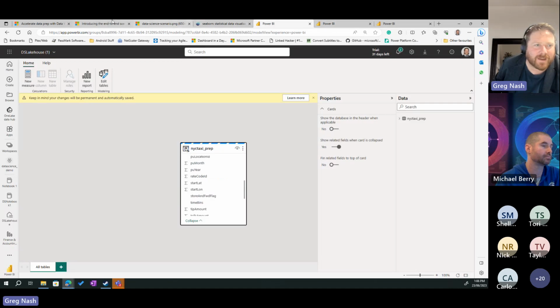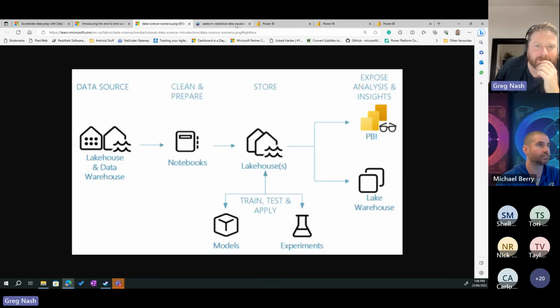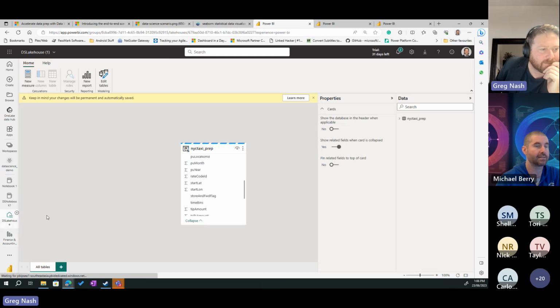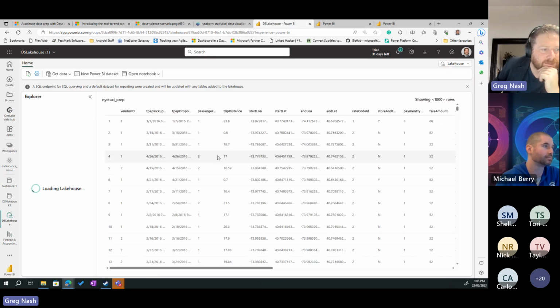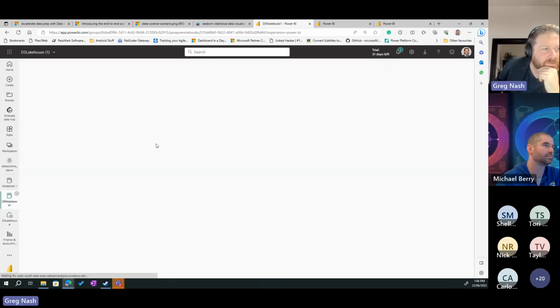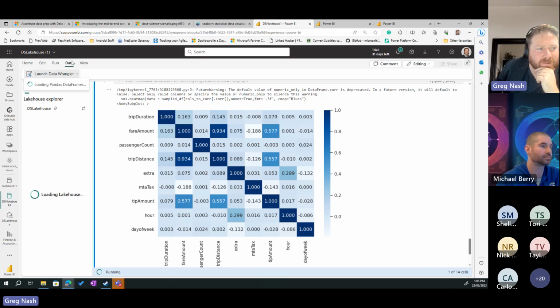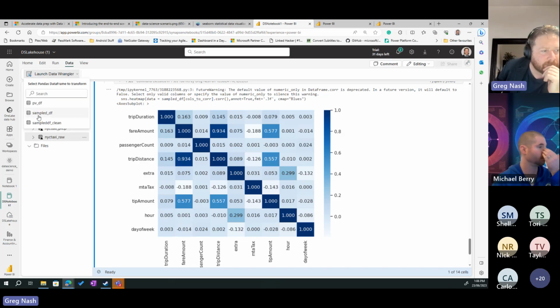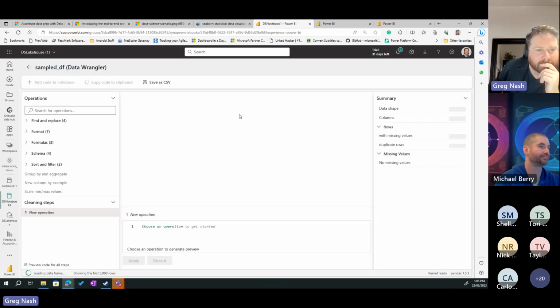The last thing I wanted to look at was a bit more into that thing we learned about, which was the Data Wrangler. So we do it from a notebook, and then we hit Launch Data Wrangler, which is under the Data tab, and we'll do it on our sample DF. Right. This is it. So what can we actually do here?